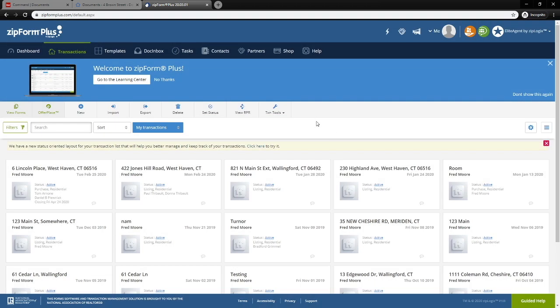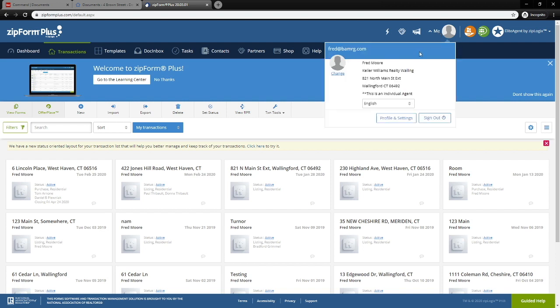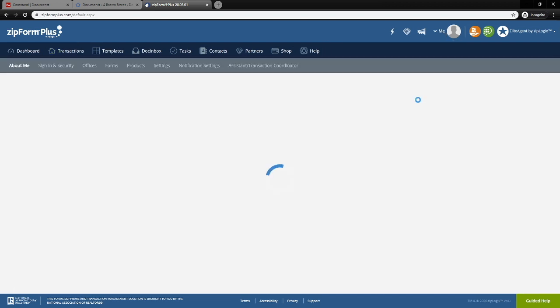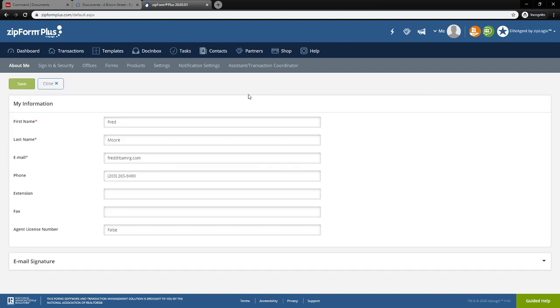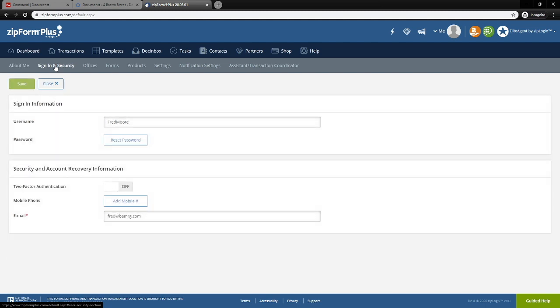The first thing I want to do is head up into my account settings. So I'm going to click on me and bring the drop-down and profile and settings. From profile and settings at the top, I'm going to see sign in and security. And then I'm going to see my username. If this is the first time you're logging in, it may not be this case. There may be some random characters. So you can change your username now or anytime in the future. So you want to make it something that you will remember.